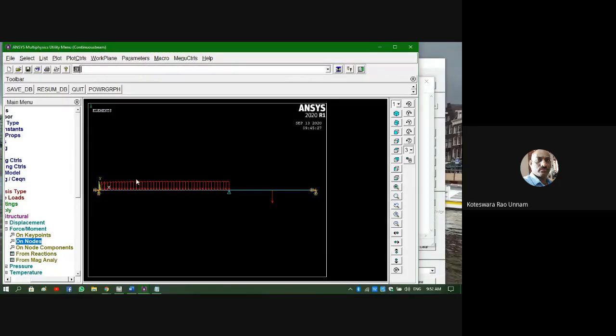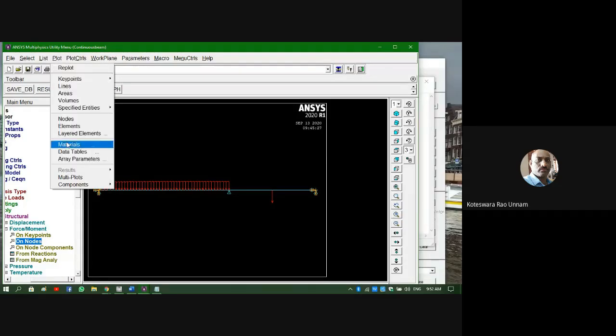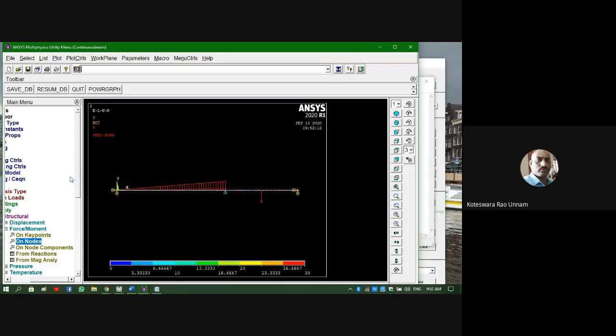At first instant it is looking like a UDL. But if you go for replot, or multiplot, it will show you how the load is varying from this point to this point also. Here it is 0, minimum value, and maximum value is 30. So that's what we need to apply here. You can see this also. Now this is the picture I have given to you as your FE model. You can observe the same thing here also.